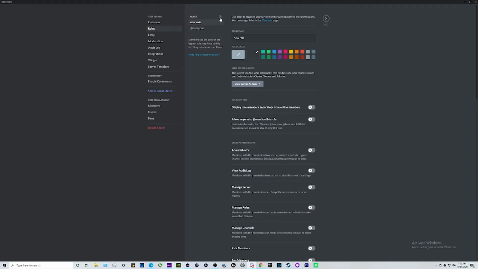And then you can see it creates a new role. For this role, I'm going to name it member. This is going to be a general member of the community that's a part of the Discord. Then we can change the role color so that it is distinguished between other roles. And make sure you click on Save Changes. We're going to get into all of the role settings and permissions in a second.